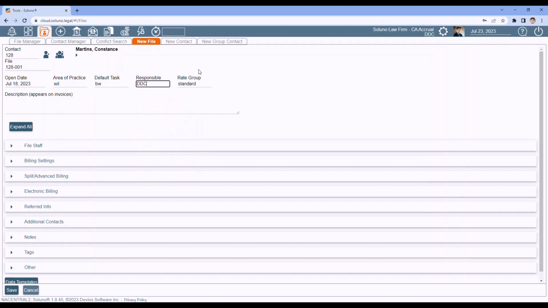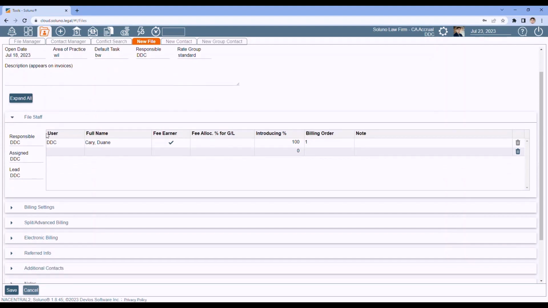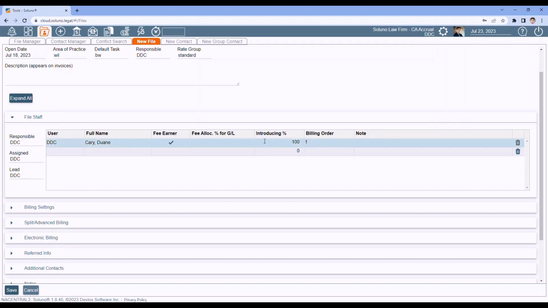And then for hourly cases, which rate group do you want to use so you know which hourly rate to pull in. If necessary, you can also add a file name under the description. At this point, I have all the data I need to create a new file, so I can click Save to save the file. You can store additional data for the file. The file staff can designate who the responsible attorney is, the assigned attorney, the lead, and the introducing.